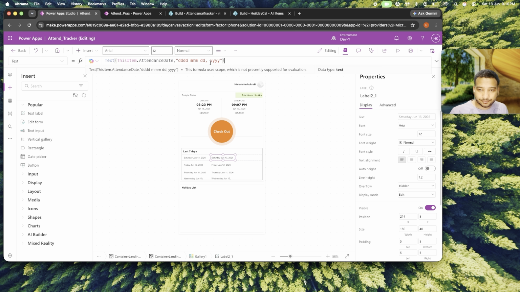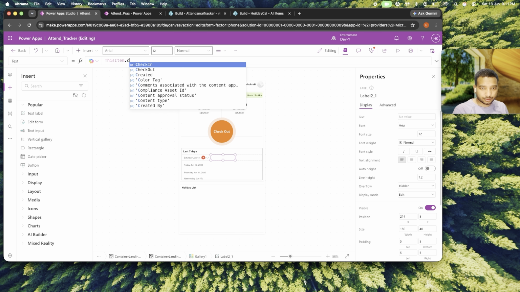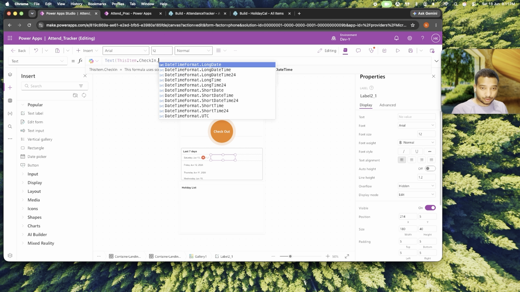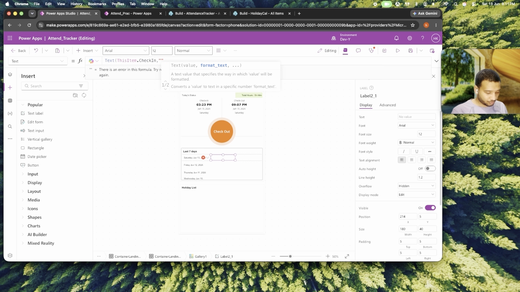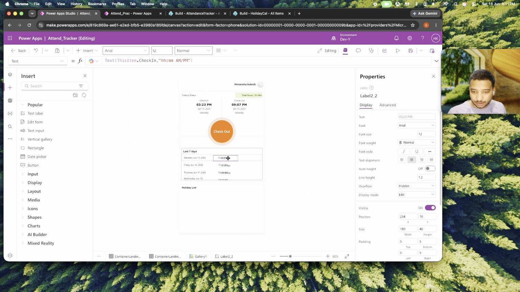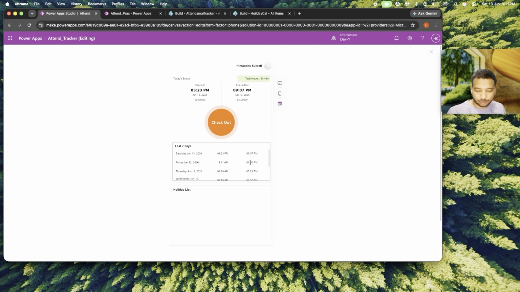I want a check-in time, so this item dot check-in, but it needs to be formatted. So we'll use a text function, comma. I just want to show the time, so it should be hh:mm then AM/PM. Set the alignment and then move it to the checkout time. Okay, we got the history now.